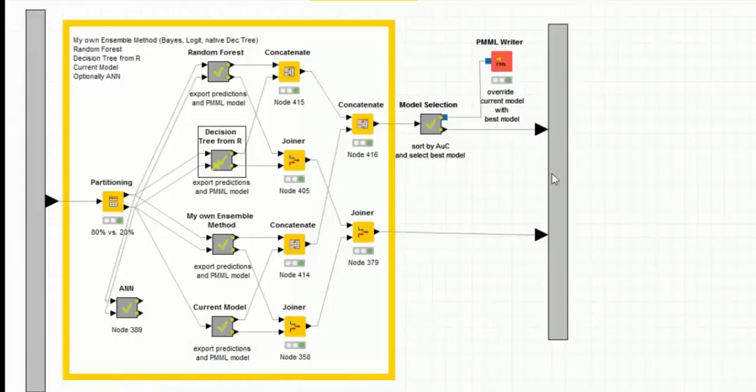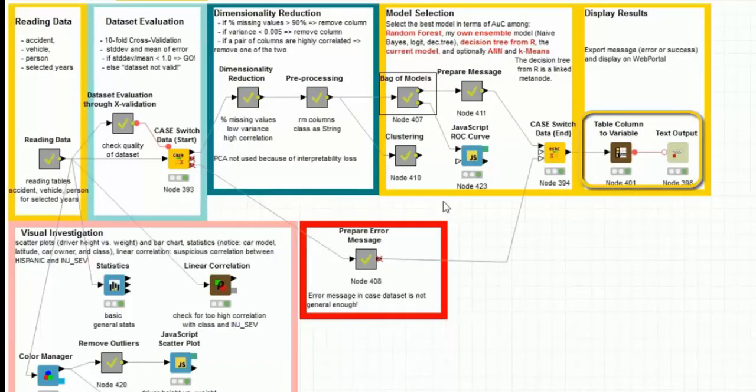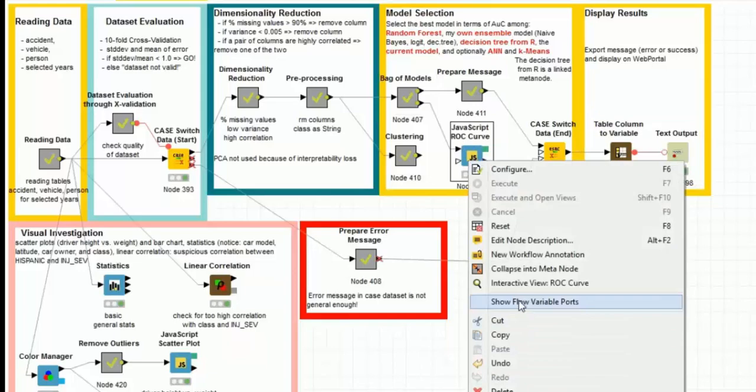All the models are then concatenated together. All the predictions of the models are then all joined together. The predictions are going to feed an ROC curve node. The concatenated models are going to feed a meta node, which is going to sort the models in terms of area under the curve, and it's going to select the one with the highest area under the curve, so the best. This is the model that is going to be written instead of the currently existing model, and its performances are going to be exported into the message for the web browser if the workflow is running on the KNIME web portal.